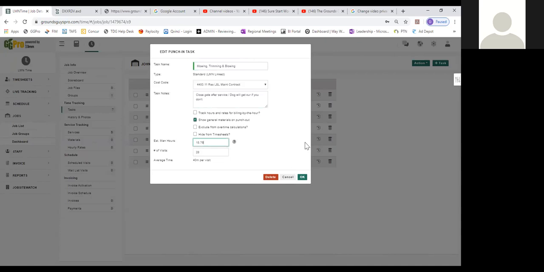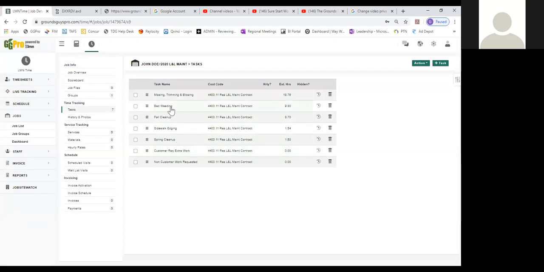So now we have our estimated man hours for the entire job. This is all the mowing visits divided by 28. So it says that we have 40 minutes per visit. Okay, so I'm just going to hit OK here. And if we went through the rest of it, every one of these pages looks the same, right?